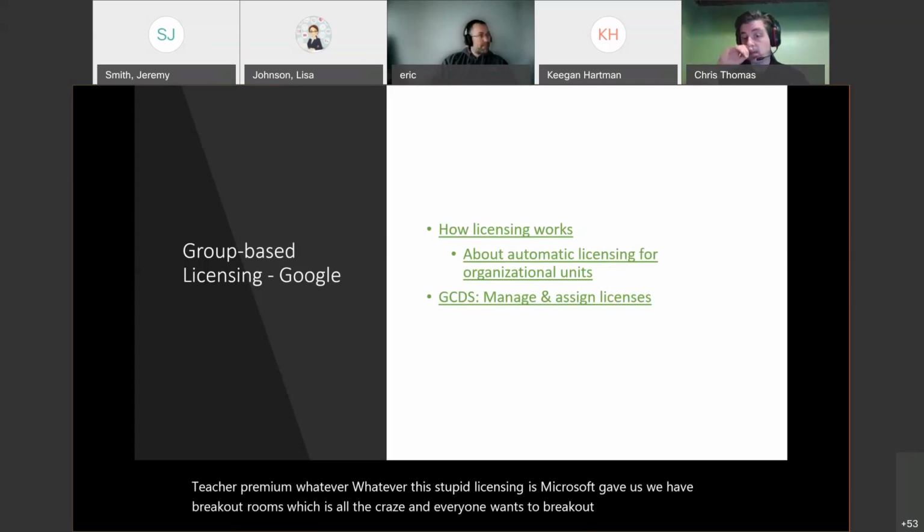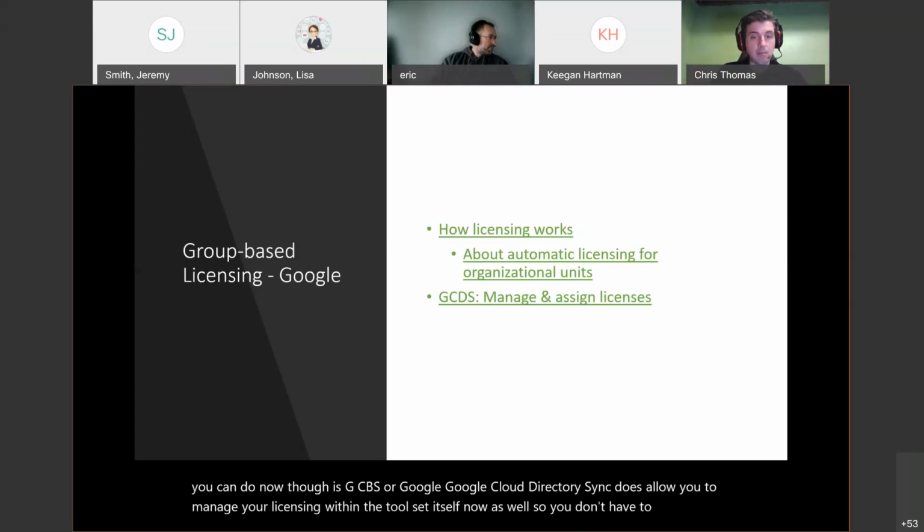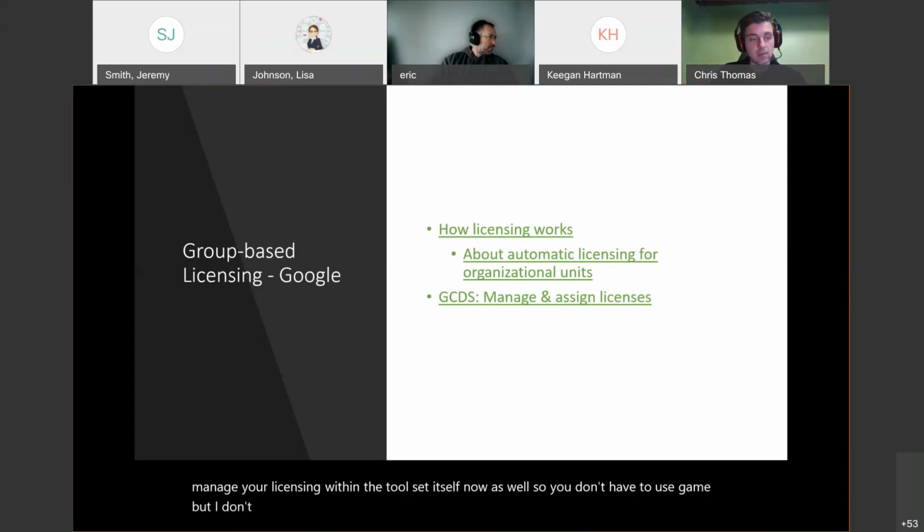What you can do now, though, is GCDS, or Google Cloud Directory Sync, does allow you to manage your licensing within the toolset itself now as well. So you don't have to use GAM, but I don't manage GCDS, so I'll be working with my peer that manages that system to try and get that implemented across the domains we work with.